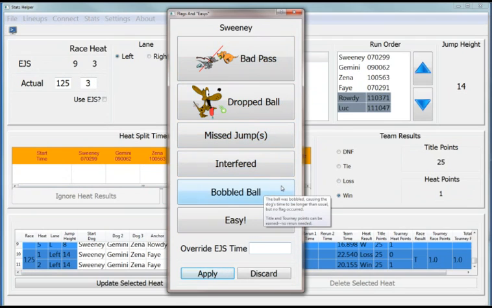I also have a button for bobble ball, which isn't a flag, but it's of interest, not only to explain why this dog was slower than usual, but it could also be a mitigating factor for why the dog that's passing him was slower than usual. Any of these flags can be used at analysis time to exclude records from the statistics if you want.